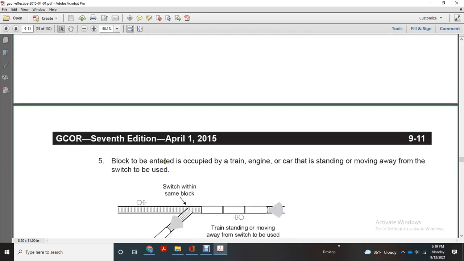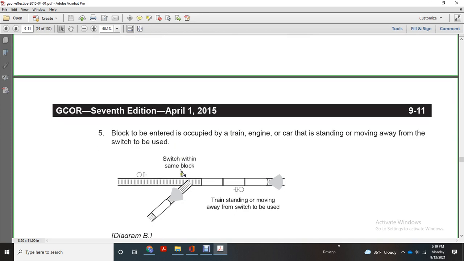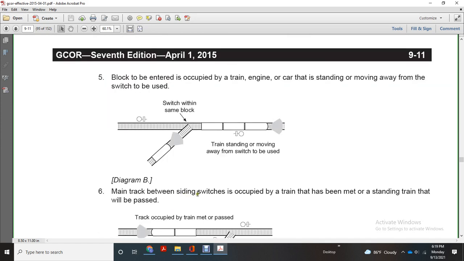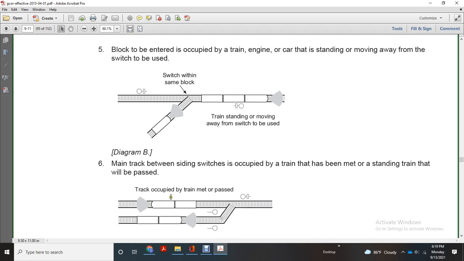Diagram A. The block to be entered is occupied by a train, engine or car that has been standing and moved away from the switch to be used, in the same block. A train standing within the limits away from the switch to be used. The main track between siding switches is occupied by a train that has been met, or a standing train that will be passed. The track is occupied by a train that is to be met or passed.